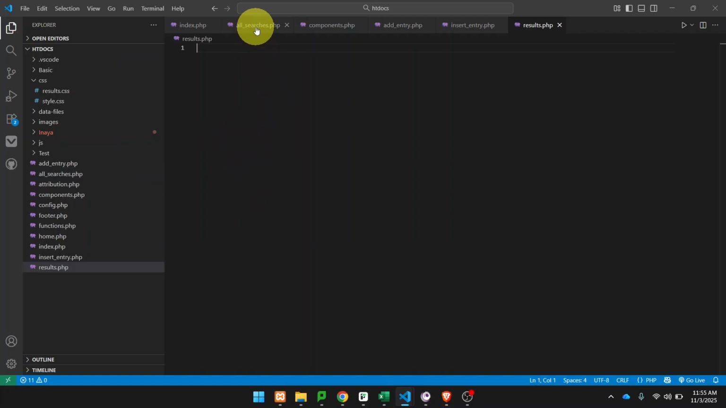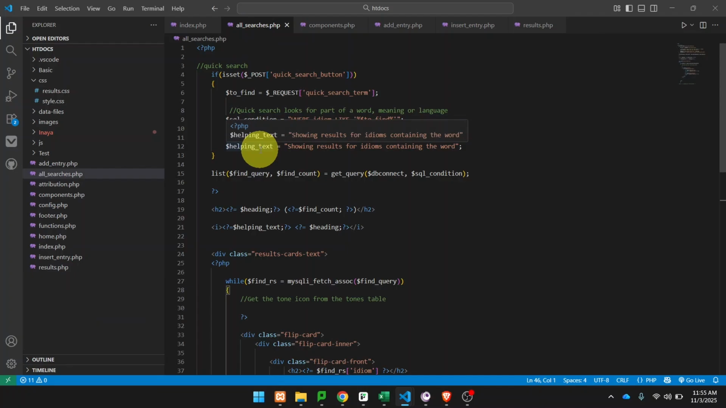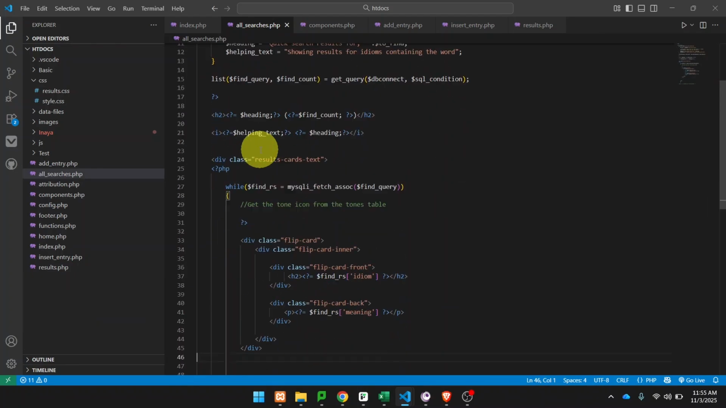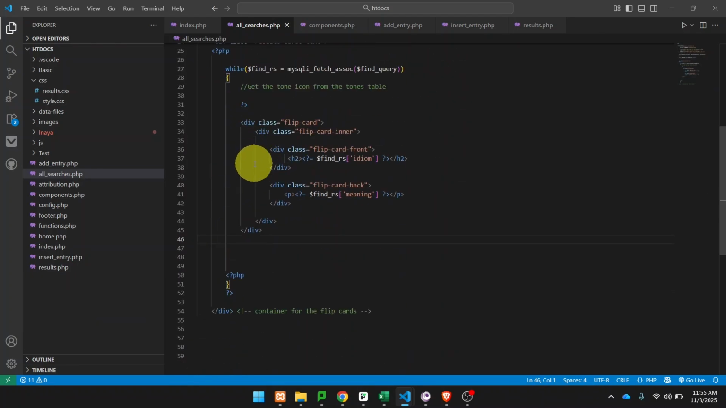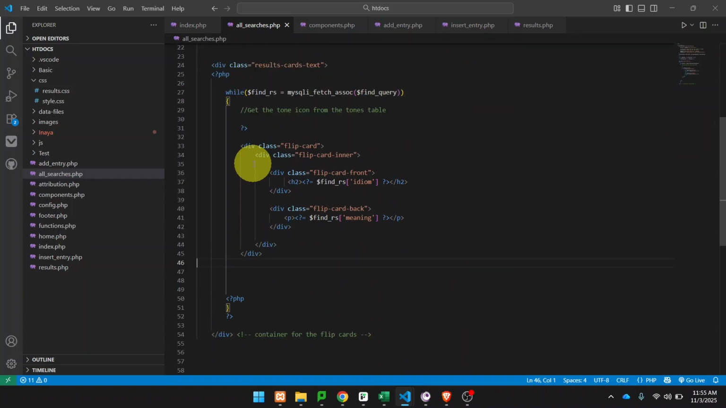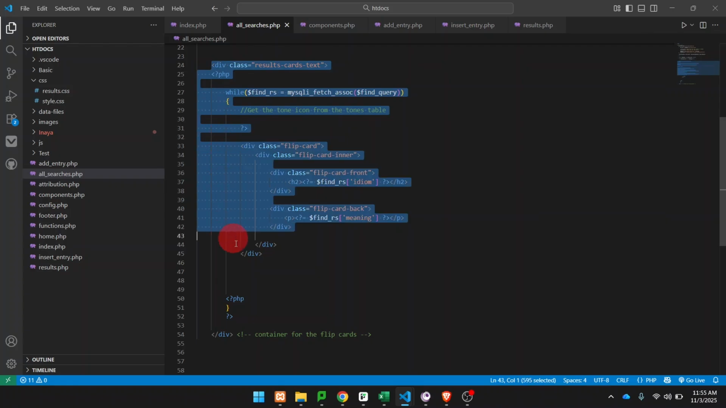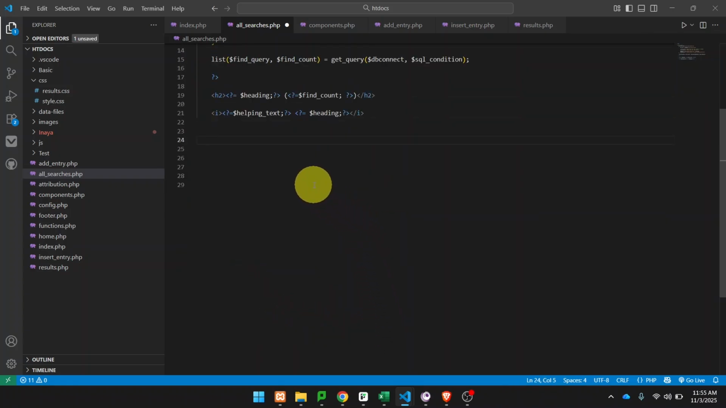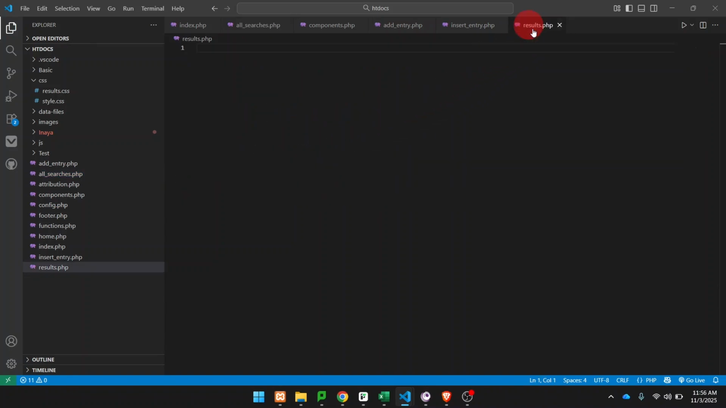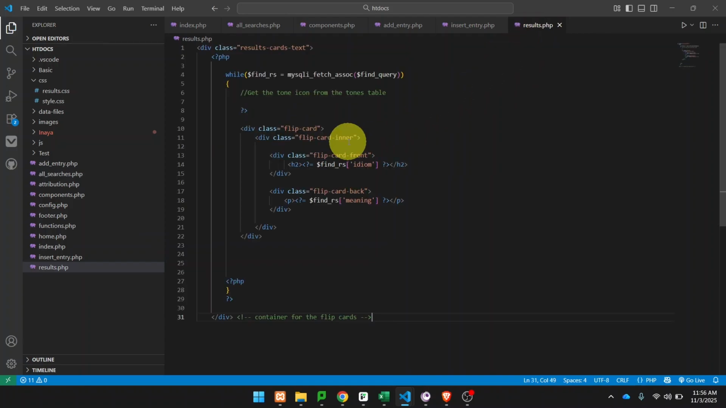I'm going to go back to our file searches, and I'm going to find at the end of this one a piece of code that we use to display the information. I'm going to start here from the div class. I'm going to cut this one, and also here I'm going to include my results. Close the PHP, save, and in my results I'm going to paste this one. Let's see if it's working.